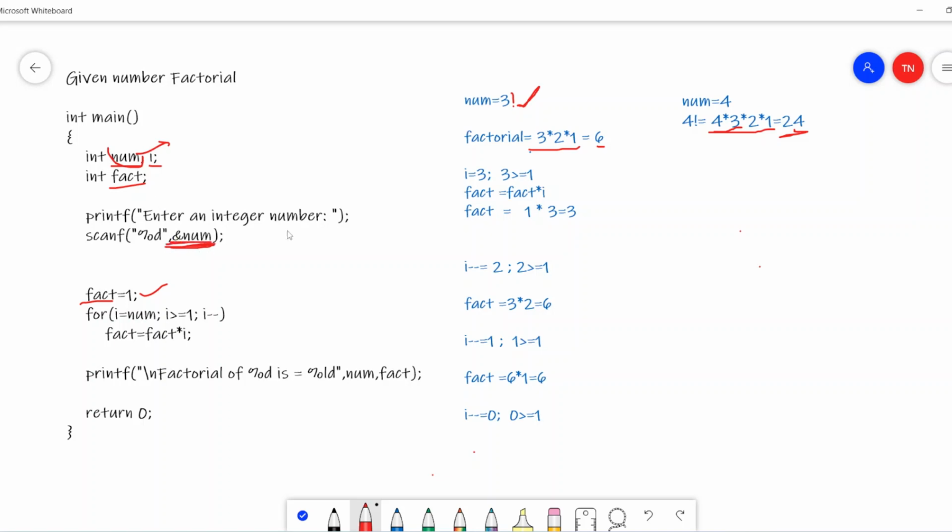So I am reading the value here. Number is 3. Let us assume factorial, I am assigning 1, and later I am repeating with a for loop. i is equal to number, that means i initially has nothing, so I assign i equal to number, and number contains 3, so i also contains 3. Then the condition i greater than or equal to 1, i minus minus, and inside the loop fact is equal to fact into i.